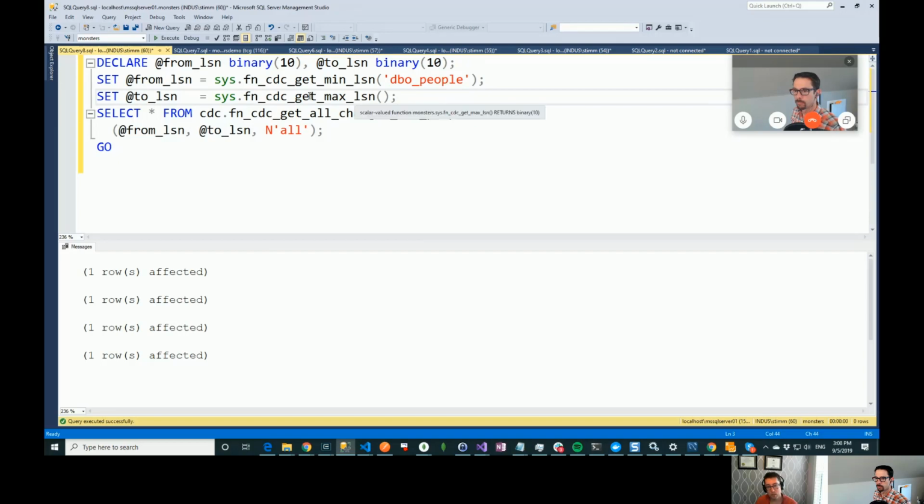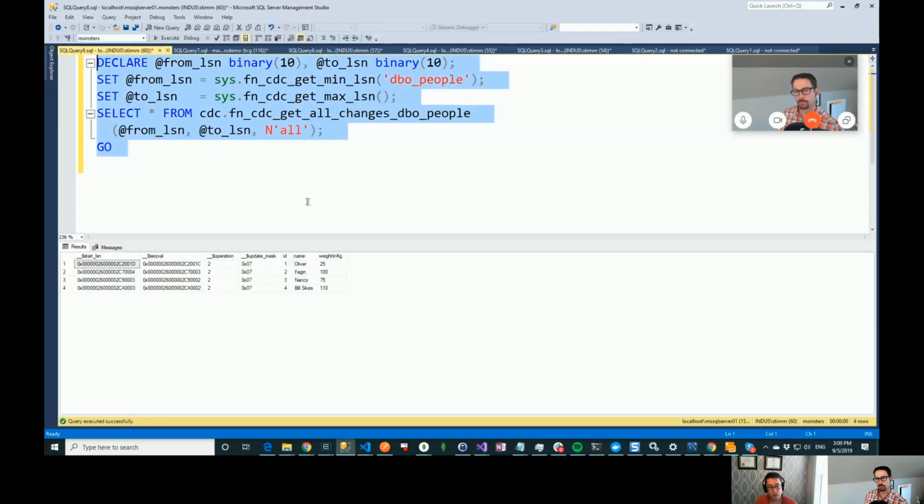And then we want to end at whatever the most recent possible change is here. And then we're going to query that from this function here, and then that has this appended onto the end of it, which is the name that we used up here. And we'll just go ahead and run that. And hopefully it should come back with, there we go. So it's come back here with the four rows that we added.